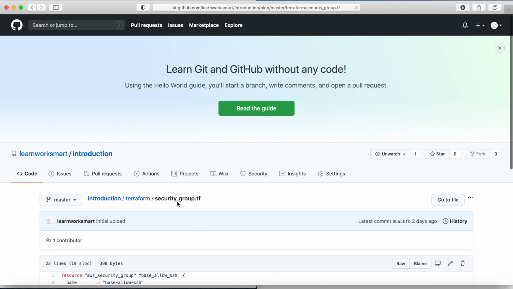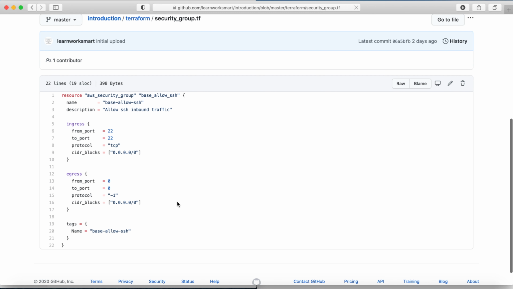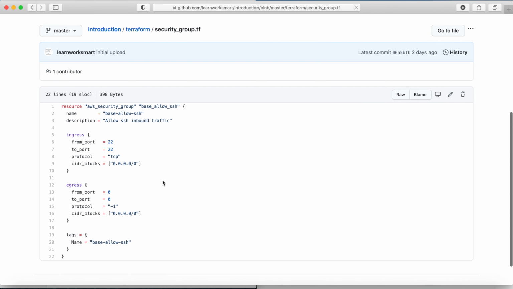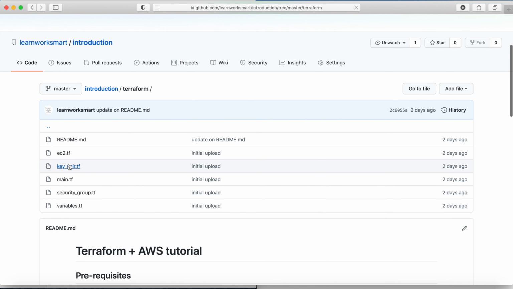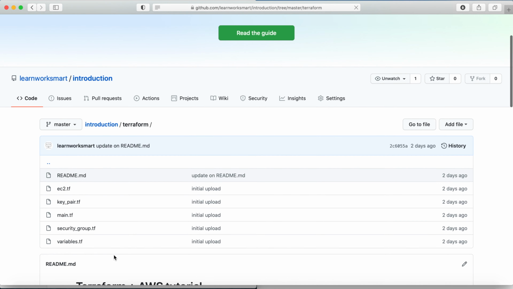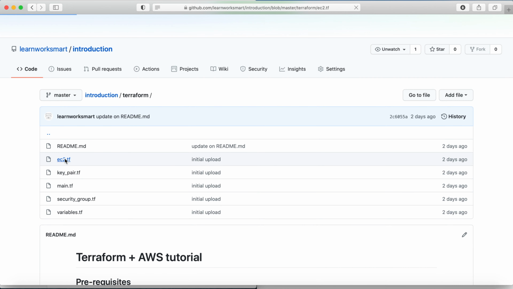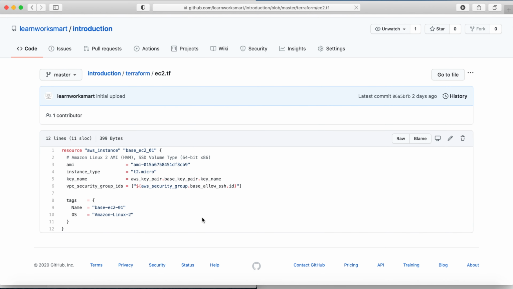The security_group.tf is used to create a security group which allows inbound SSH connections from any IP address. The keypair.tf file allows us to upload a local public key to our AWS environment. Lastly, the ec2.tf file allows us to create an EC2 instance which will be attached with our public key and also the security group which allows SSH connections.